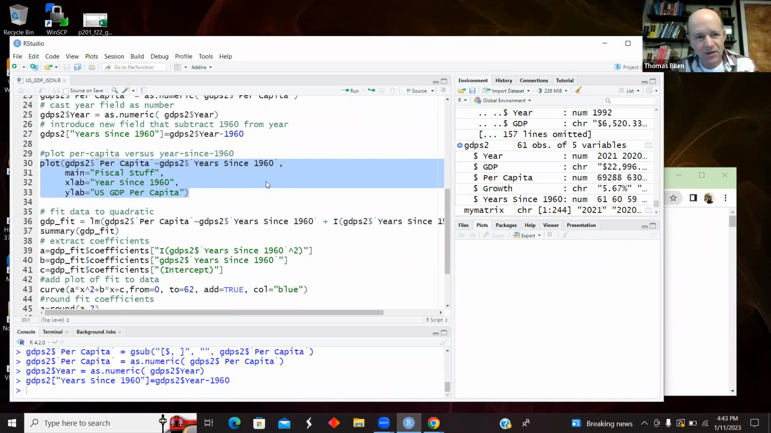Okay. And so I'm using the tilde notation, and so it is y then x. So if I use a comma notation, then I have to do x comma y. But I'm using the tilde notation, so my y comes first. So my y-axis is going to be per capita. My x-axis is going to be years since 1960. I gave it a title. I didn't have any good title for this. I just called it fiscal stuff.